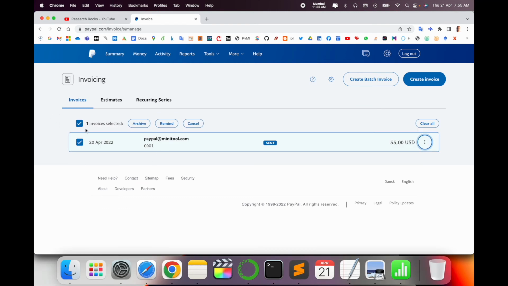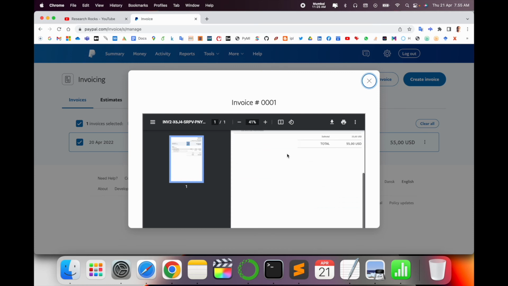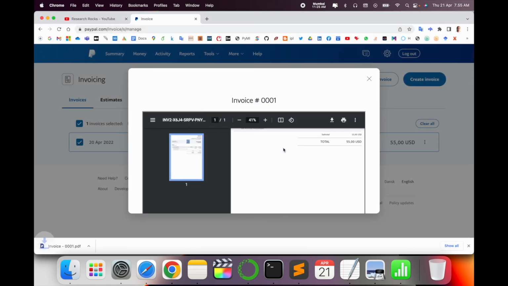If you want to download the PDF format, you simply select this one, click the three dots here and the download PDF option, and my invoice is downloadable here. It's a very simple process. Then download invoice number 1. So it's a very simple process to create an invoice and send it to someone.